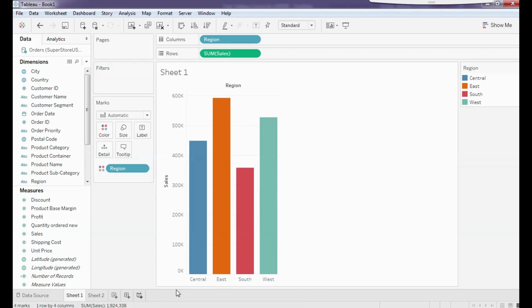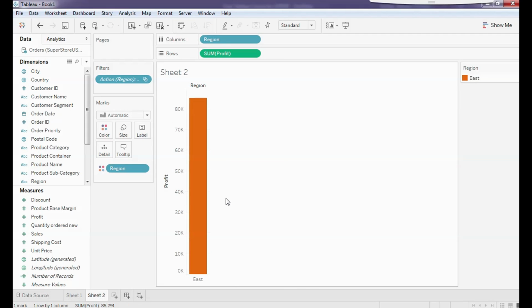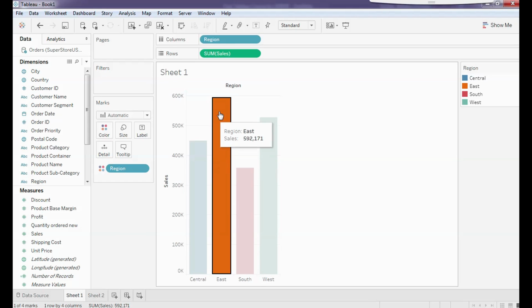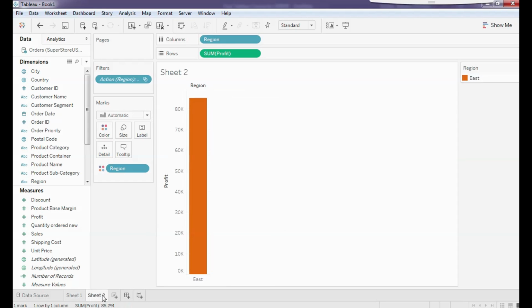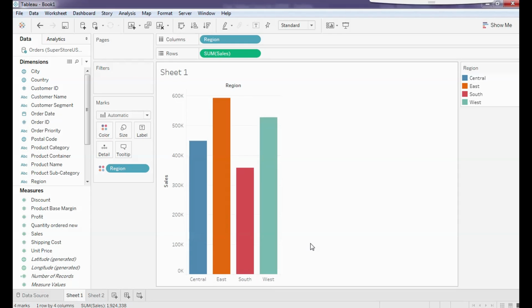Okay, so again, let's say we want to just see East. On sheet 1, I'm going to select the East region. It should jump over to sheet 2 and show me profit just for the East. So East sales on sheet 1 and East profit on sheet 2. All right, so that's working pretty nicely.